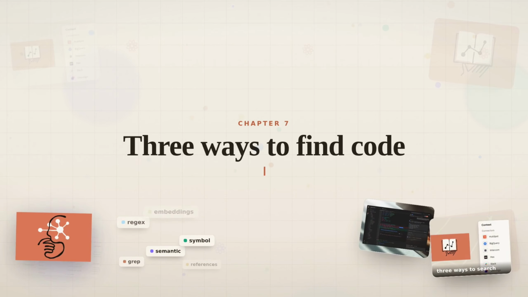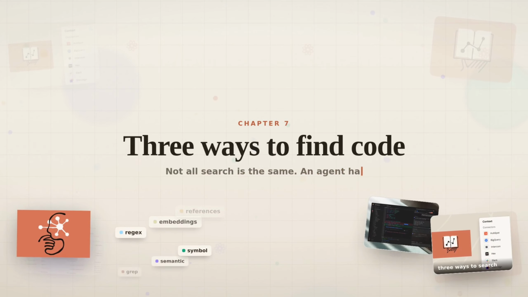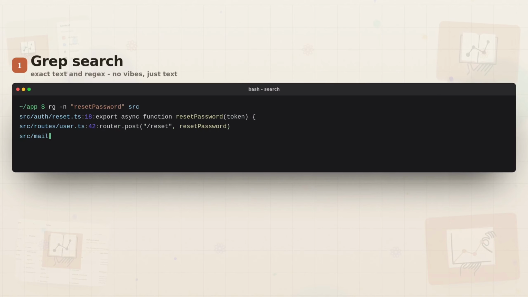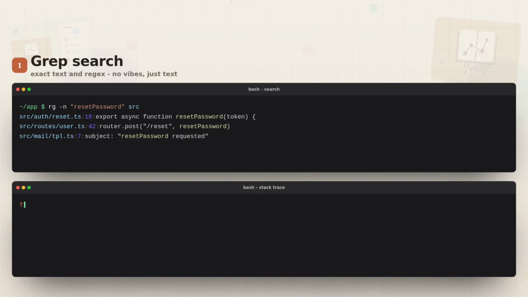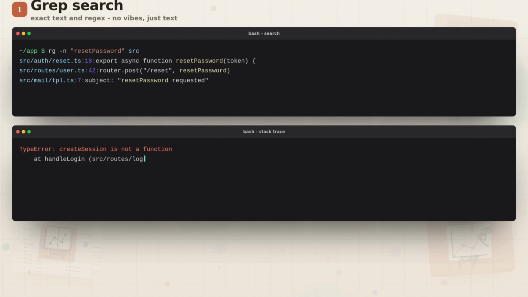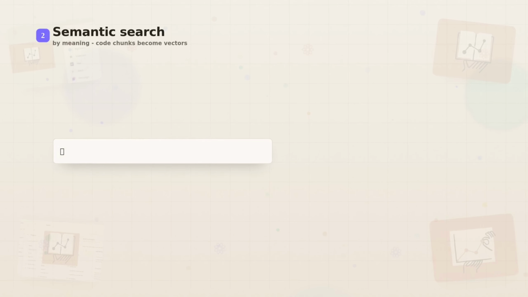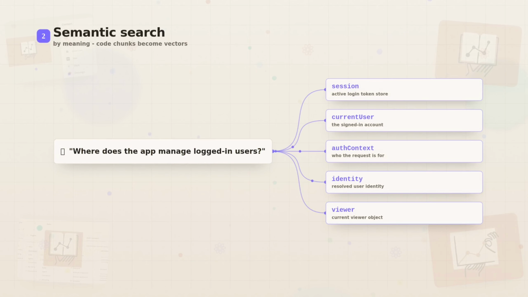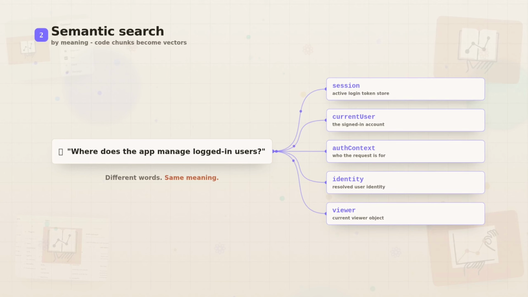Not all search is the same. A good agent usually has 3 kinds. First, grep search. That's exact text search. You search for a word, a function name, an error message. If the terminal says createSession is not a function, it just greps for createSession. No vibes, just text. Second, semantic search. Instead of exact words, it searches by meaning. So you ask, where does the app manage logged in users? And even if the code never says that, but says session or current user or auth context, semantic search can still find it because it matches on the meaning using embeddings. Great for big unfamiliar code bases, but not perfect. So good agents pair it with grep.